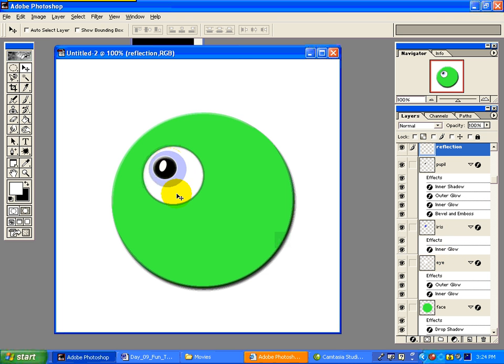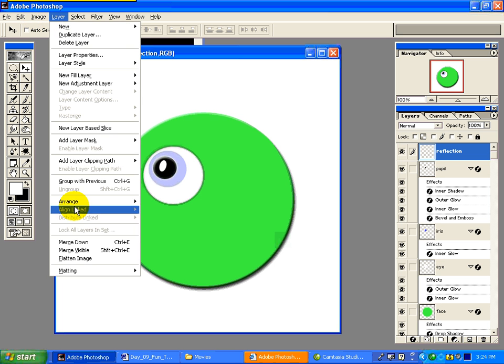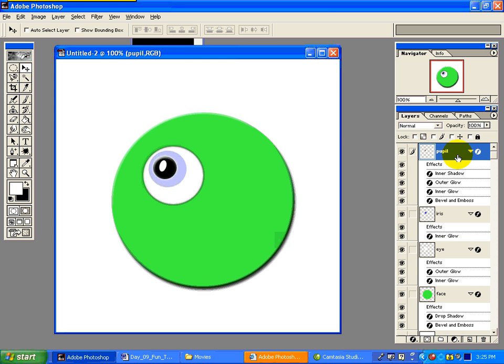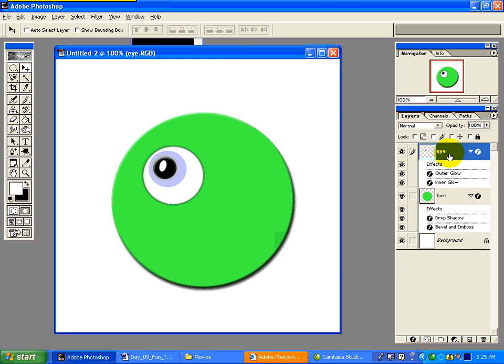So make sure that it's exactly the way you want. And remember, don't go down to face. You do not want to involve face. You just want the eyes. So you click on reflection, and then you can do the long way. You can do layer, merge down, or you can just do Control E. And then watch what happens over here. Do Control E, so reflection hits into pupil, into iris, into eye, and then we stop there.